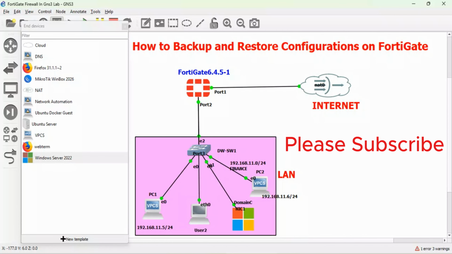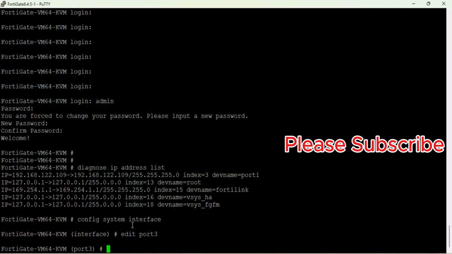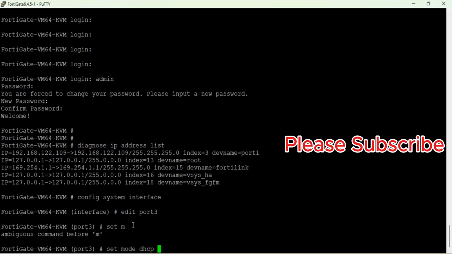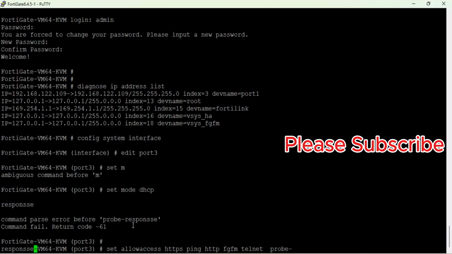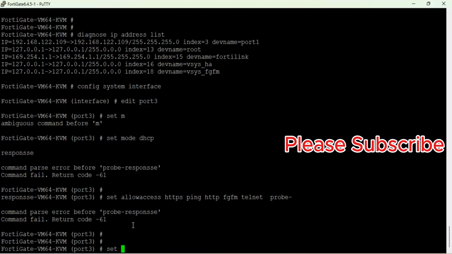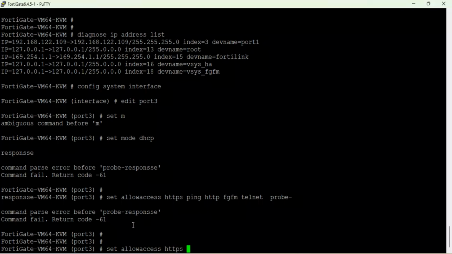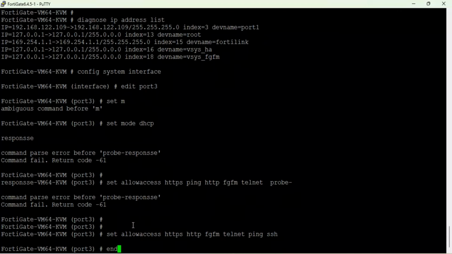So once I just get the IP address, set mode DHCP, then set allow HTTP, FGM, telnet, then set allow HTTP, HTTPS, FGM, telnet, ping, then SSH. So that one alone is good to go.